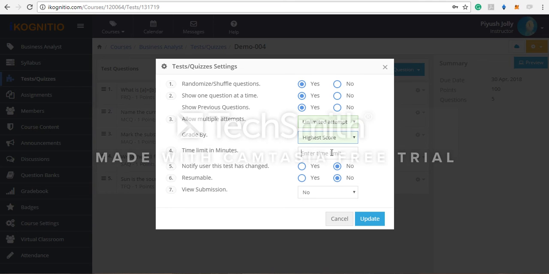Then we have time limit in minutes. For your test, you can give it a 30 minute limit, and after the 30 minutes, the test will be saved automatically. No matter whether students have completed their test or not, after 30 minutes, it will be submitted. Next, you have notify user. If a user has already taken your test and you have added few more questions to the practice test, they will get a notification email that some changes have been made for this particular test.